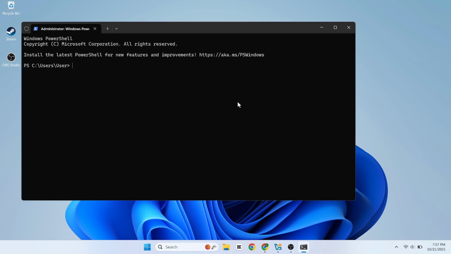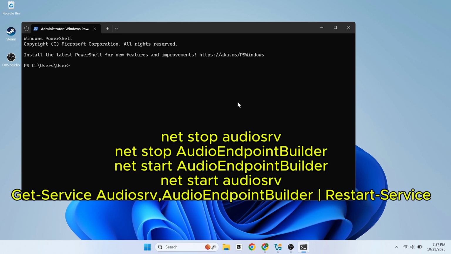Click Start, type PowerShell, then right-click and choose Run as Administrator. When the blue window opens, type the following commands carefully, one by one, pressing Enter after each, and wait a few seconds after each command. This sequence completely restarts Windows Core Sound Services, clearing out any stuck processes from the latest update.